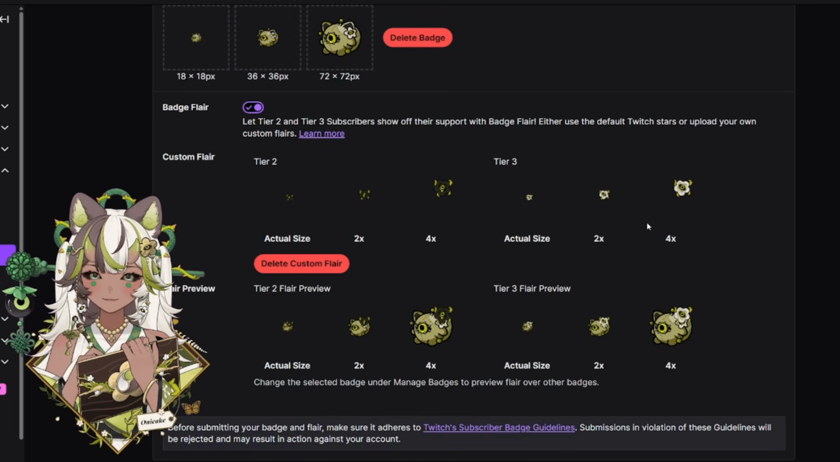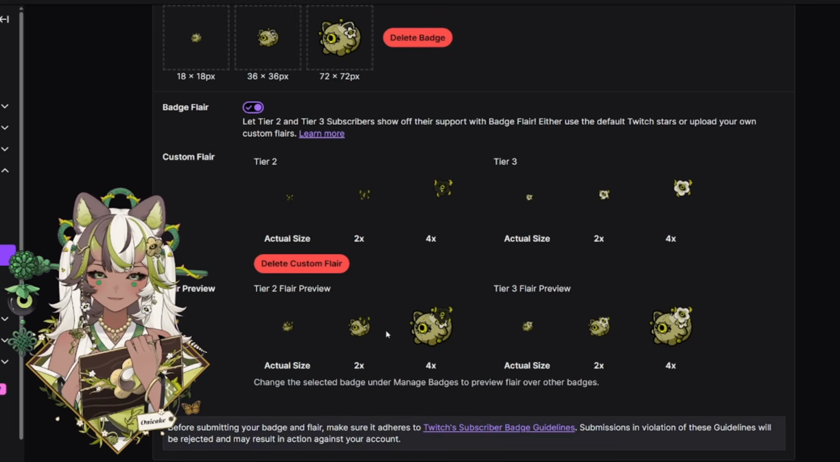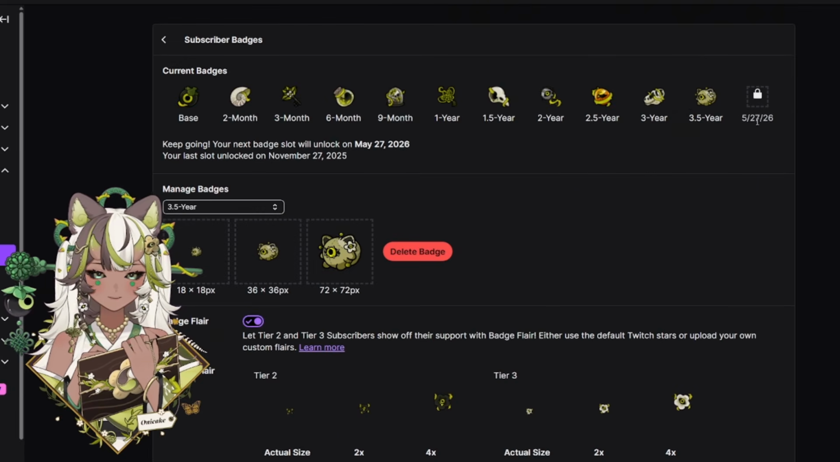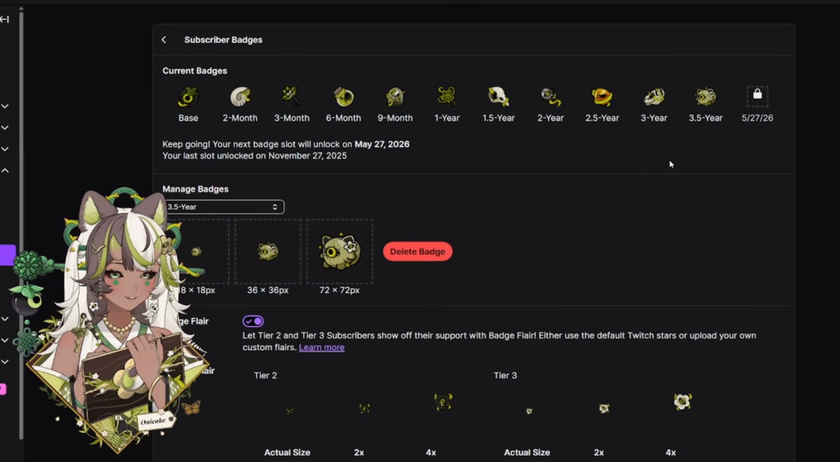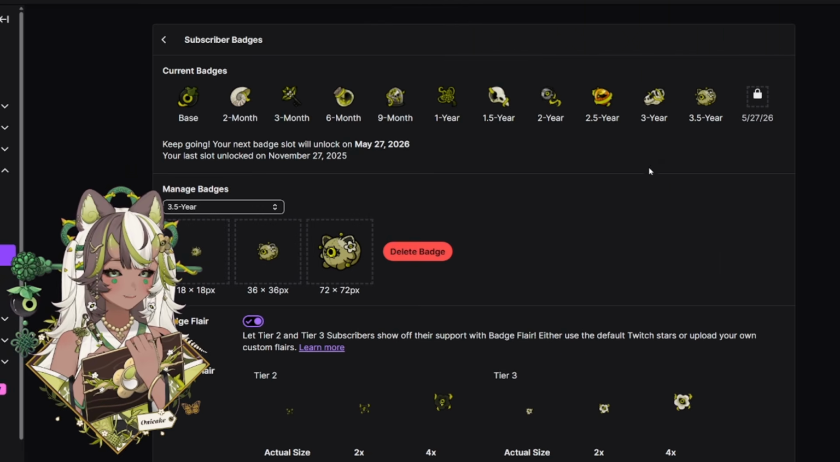Alright, and they look so cute. Okay, so now all of our badges and stuff are up.